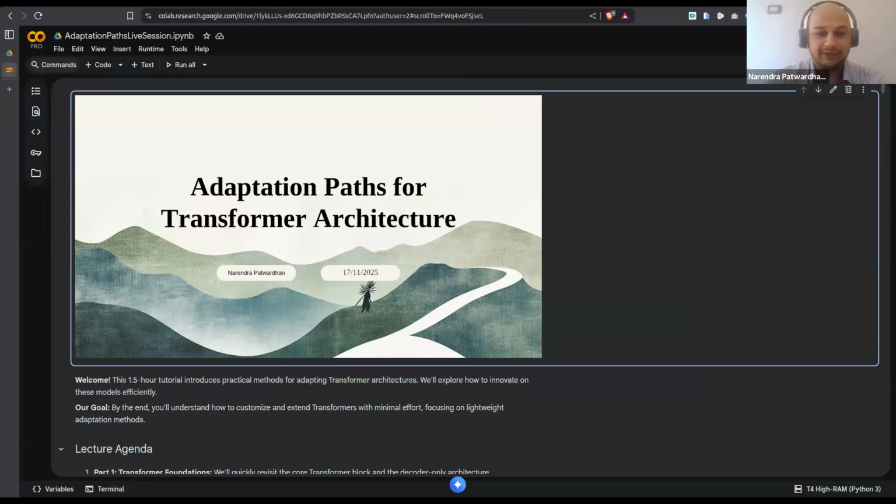Sorry for the wait, and welcome again to Adaptation Paths for Transformer Architecture. In this tutorial, we will go through the modern transformer architecture and see what are the paths that we can use.